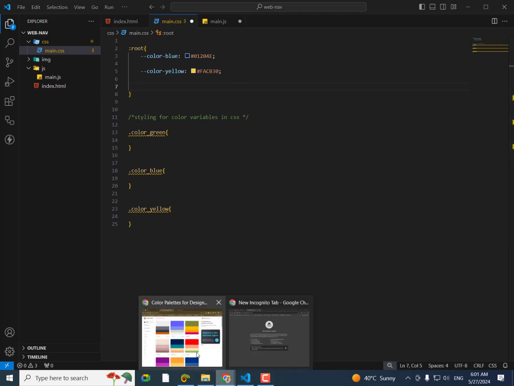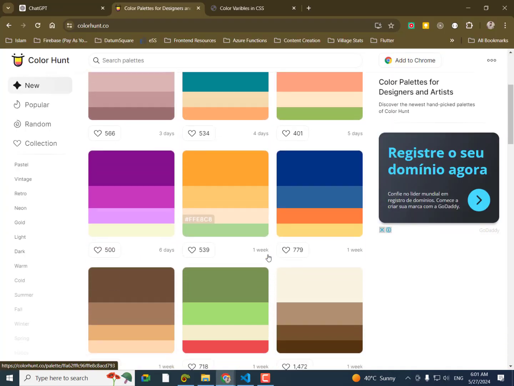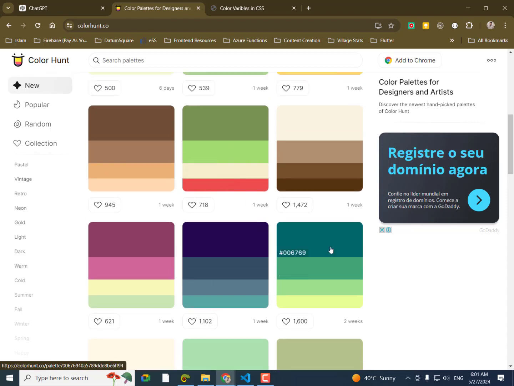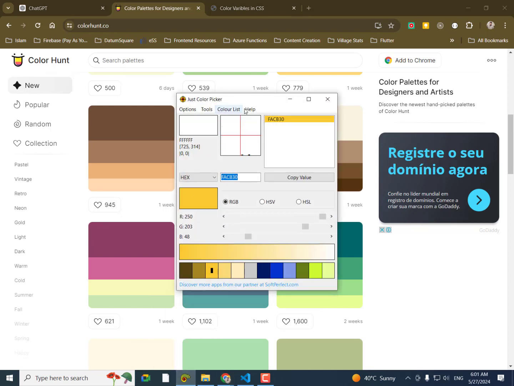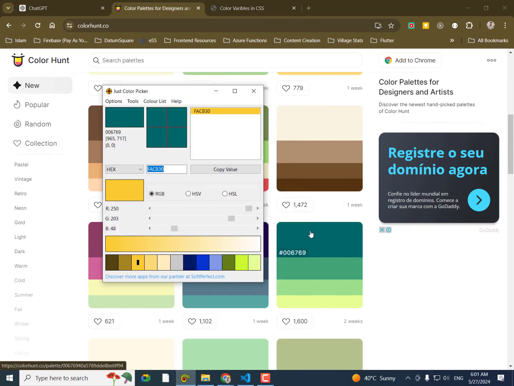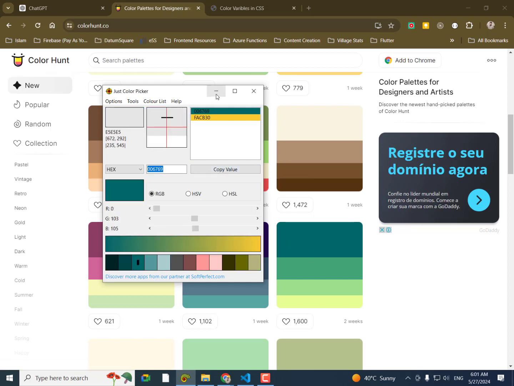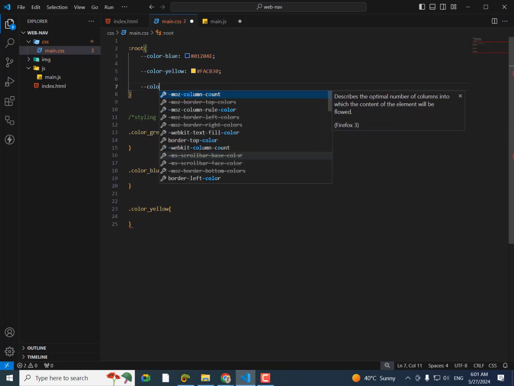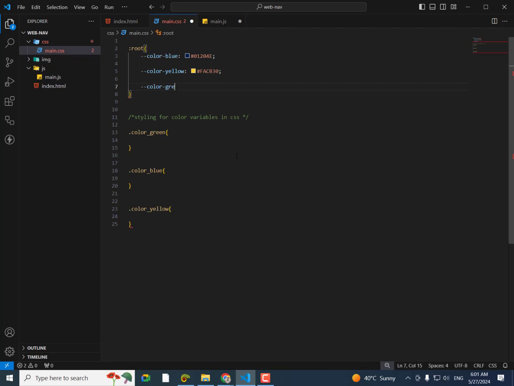We'll make another color by using the same color palette. Here is a green color that I want. I am again picking up this color using the Just Color Picker application. Hover the mouse over this green color, now press Alt X. After pressing it, copy value and again color green with hash sign, Control V, and now we have three colors.